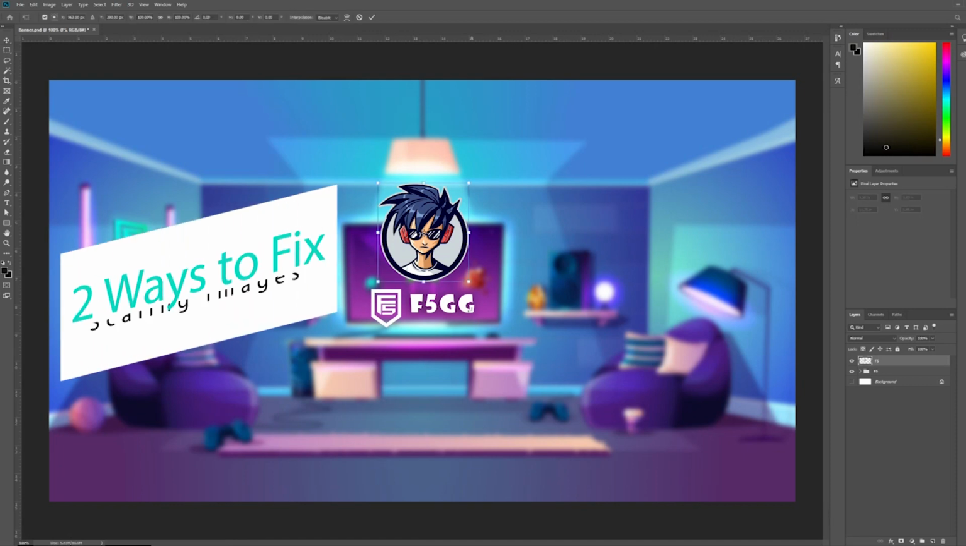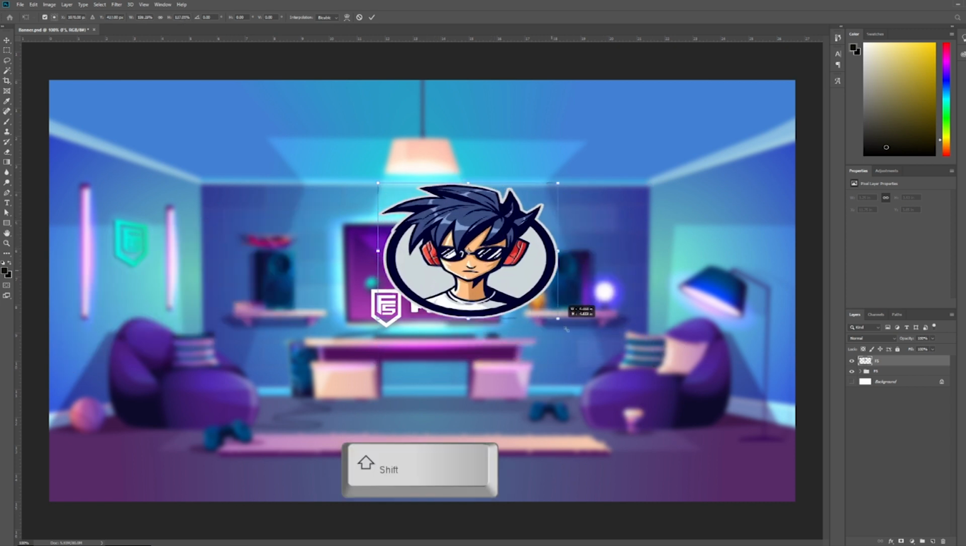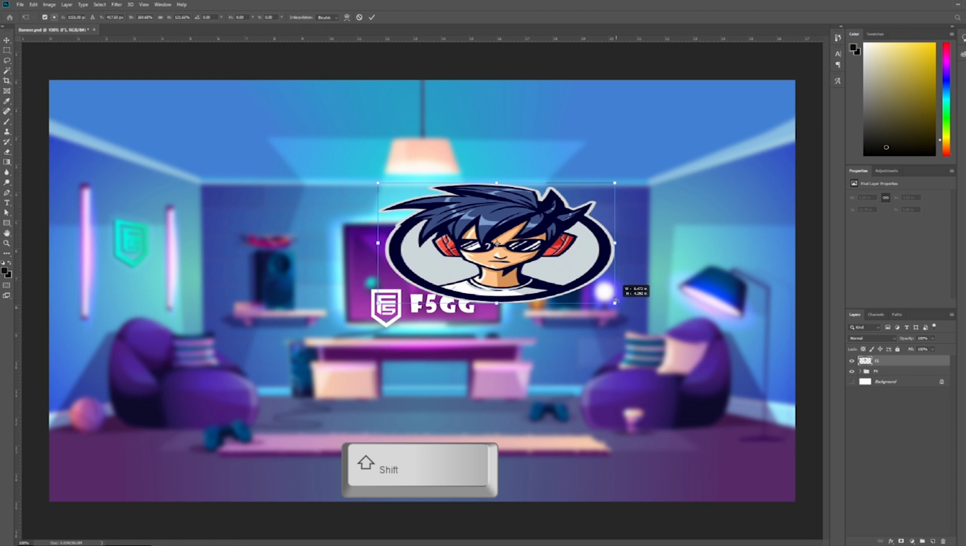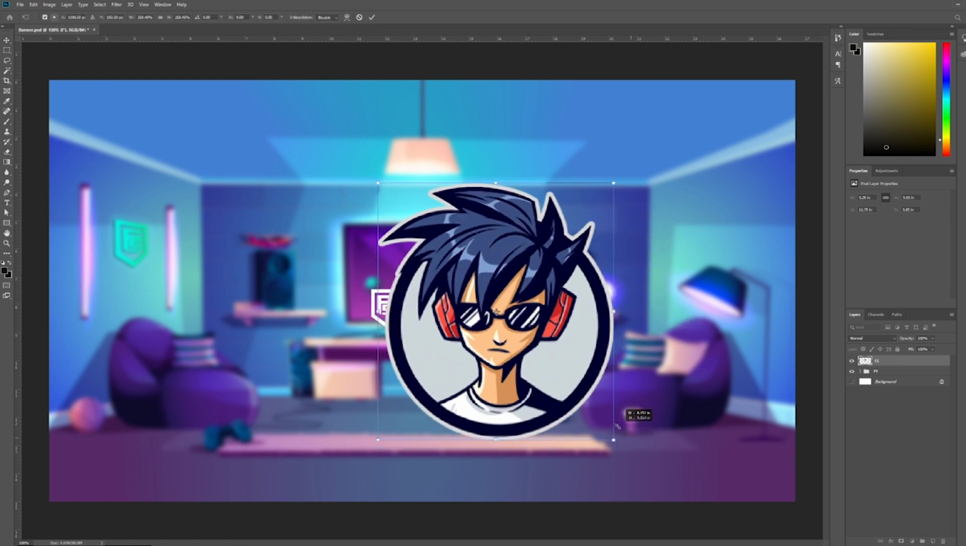Hey guys, in this video I'm going to show you two ways to fix the scaling images with Shift key in Photoshop. When you press Ctrl T to transform using the Shift key, it no longer does the scaling equally and it does the exact opposite. But when you don't hold the Shift key, it scales equally.